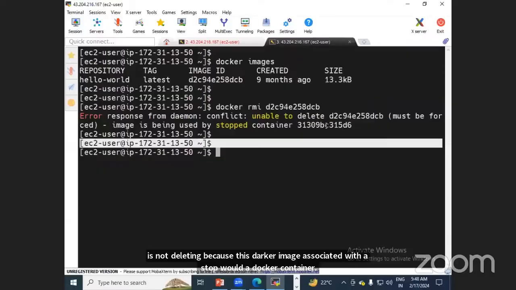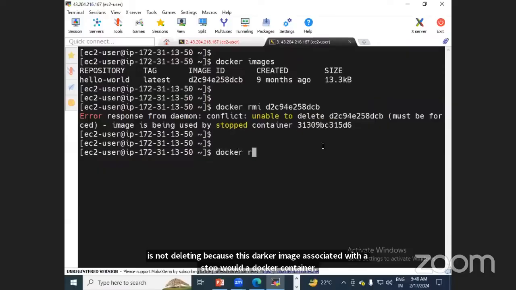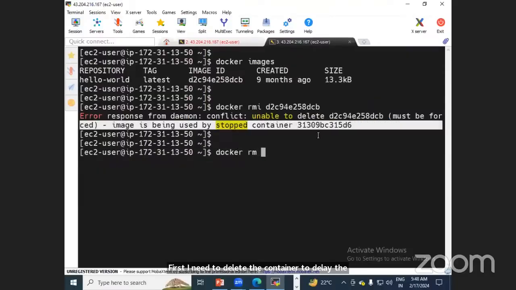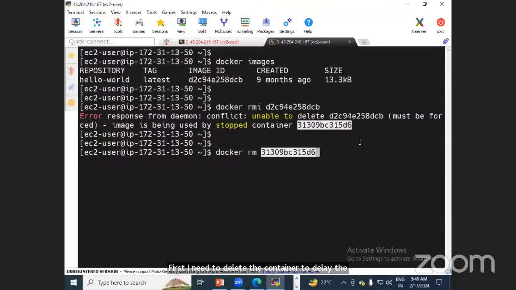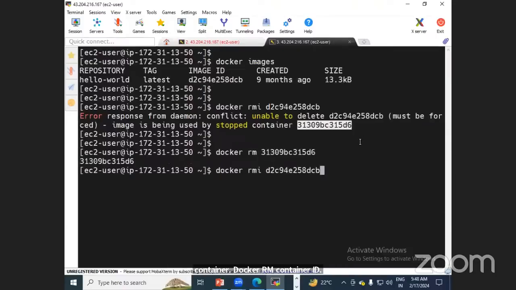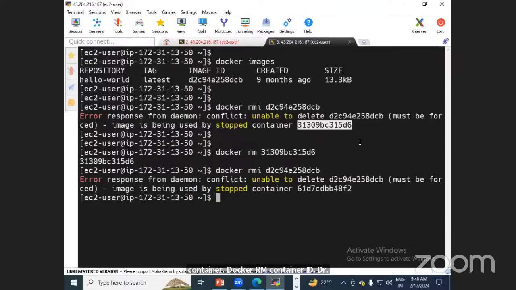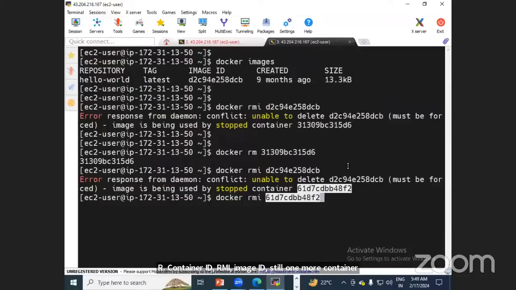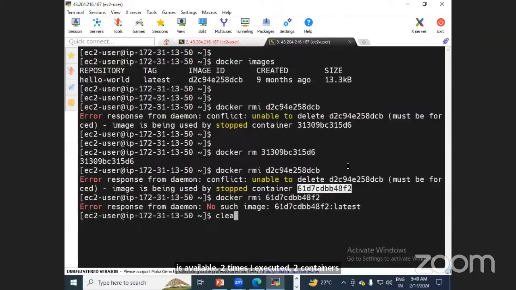First, I need to delete the container. To delete the container, docker rm container ID. Docker rm container ID, then rmi image ID. Still one more container is available. Two times I executed, so two containers were created.